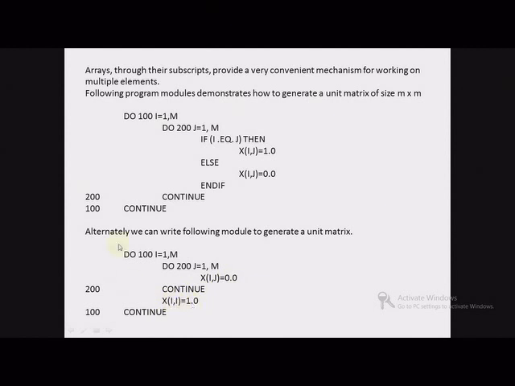So this way we can work on subscripted variables using program logic. So working on arrays is very simple because of this facility. The subscripts can be manipulated programmatically, and that allows us to write many modules which are very compact in nature.